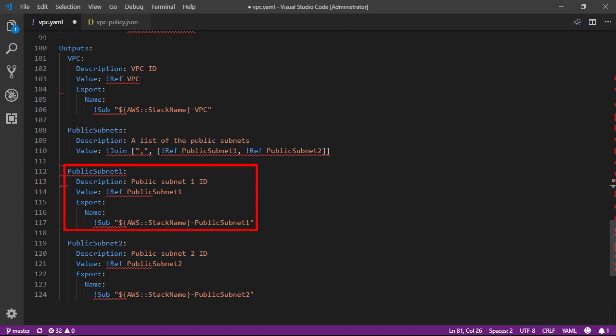There are two distinct things going on here. Remember, I said a stack output is a key value pair. The key is public subnet 1, as I just said, and the value is the physical ID of the subnet. The !Ref intrinsic function simply grabs the physical ID of the subnet and inserts it here. So that's the stack output. So the first thing that's happening is the creation of the stack output.